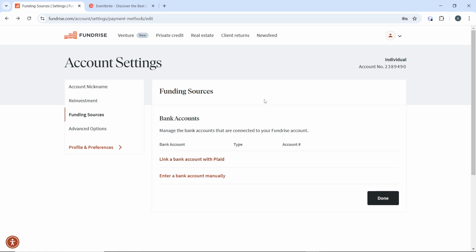After verifying your bank account, return to the Funding Sources section and check that your bank account is now linked. Your bank account will be available for transactions, such as making investments or requesting withdrawals. Following these steps will link your bank account to your Fundrise account, allowing you to invest or fund investments and receive withdrawals seamlessly.